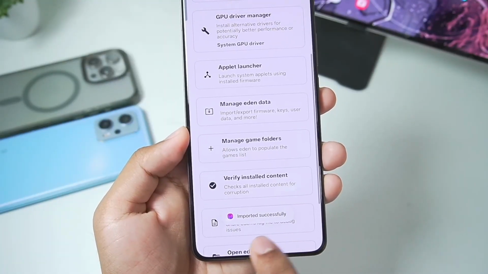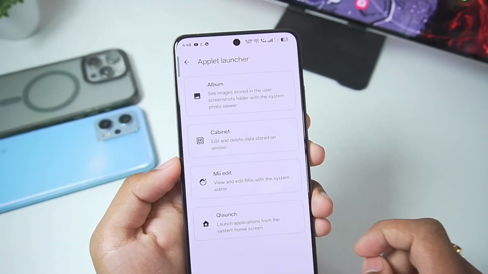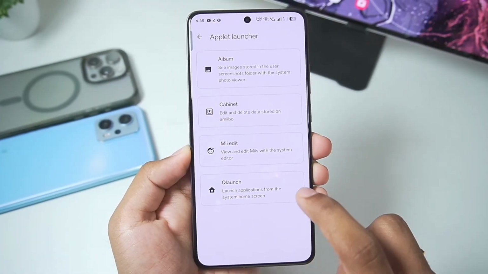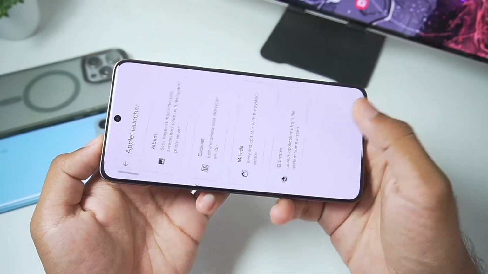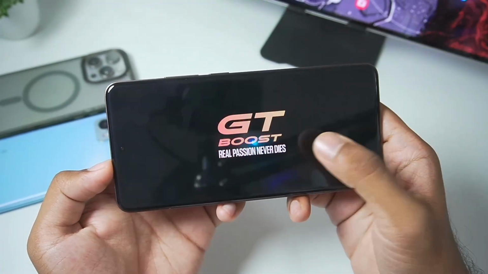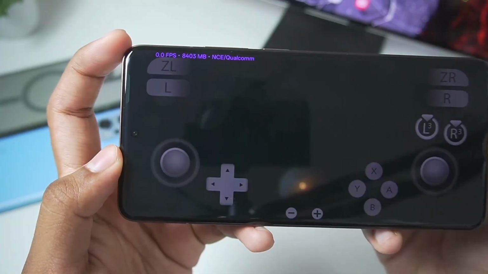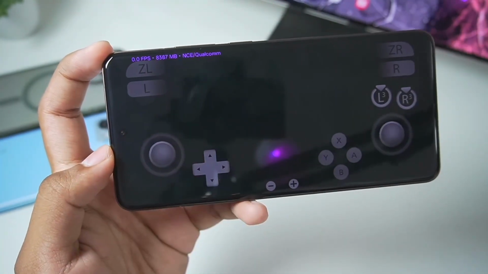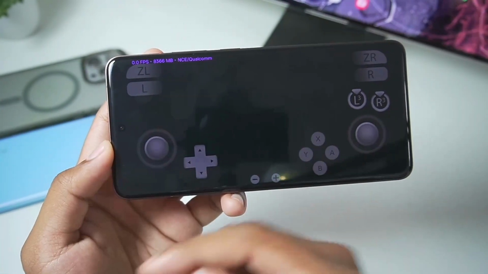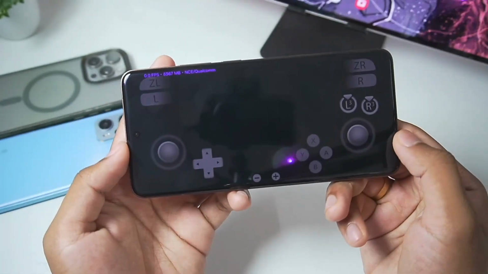As you guys can see, the firmware has been imported successfully. So let's go to applet launcher, and as you guys can see, this emulator even comes with the Q launch feature. Well, unfortunately it seems that this does not open, I guess, or does it open? You will be able to see at the top left corner we have an FPS bar along with that RAM usage, and also as we are using the Qualcomm graphics driver, I think the Q launch feature does not work.